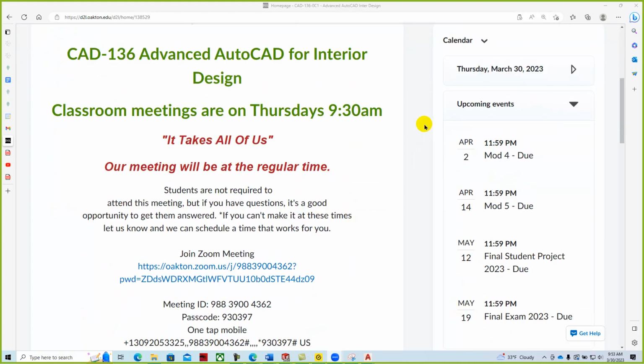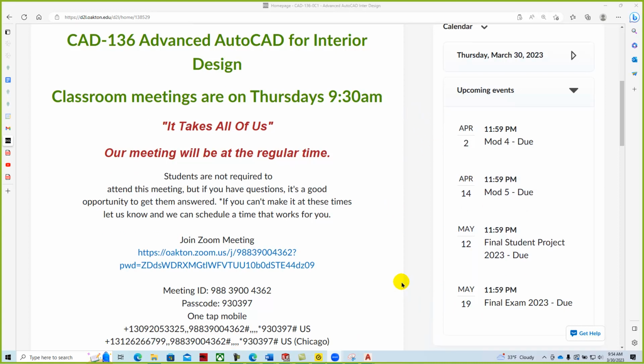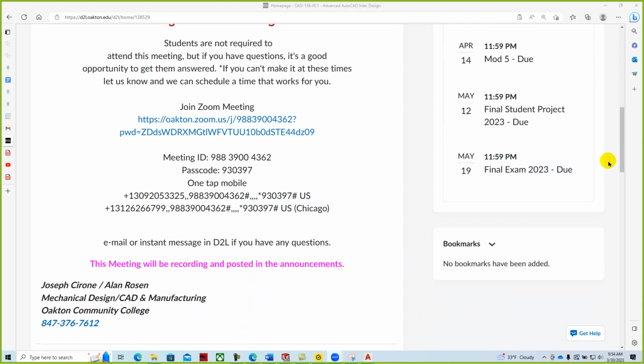If we look at our upcoming events, Module 4 is due on Sunday, and then Module 5. We've pushed this back a little bit because of the Easter holiday. Typically we have the projects due on Sunday evenings at 11:59, but we've pushed this back to Friday the 14th for Module 5. And Module 6 is also in the D2L for those of you who may want to work ahead. We're programming out the course so that everybody knows what needs to get done.